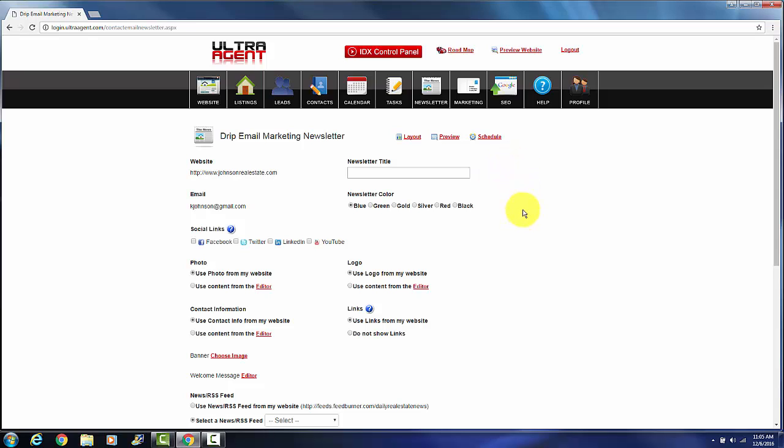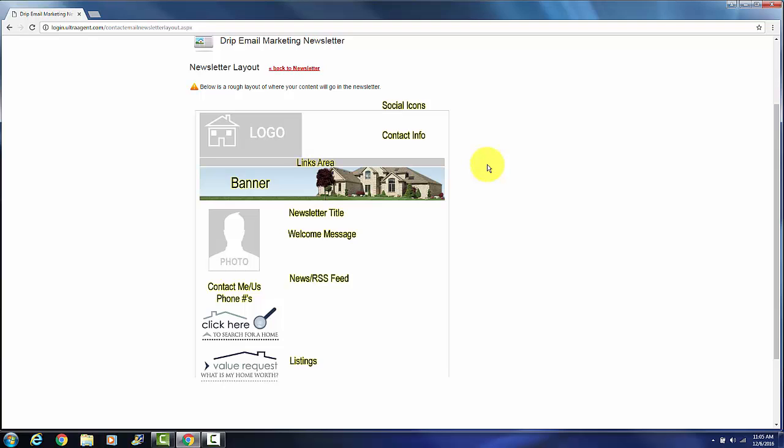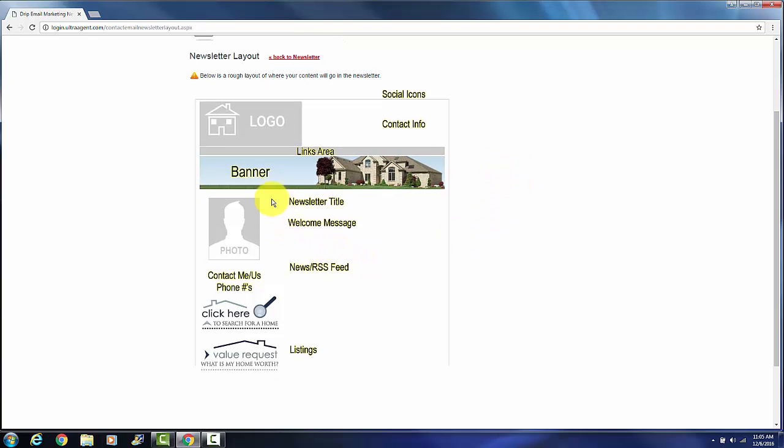To give you an idea of how your newsletter will flow, you can click on Layout. Layout shows you where everything will be. Your photo will be over here, banners up here, and so on. So let's go back.